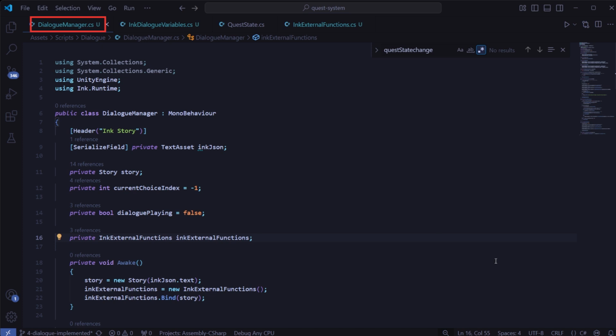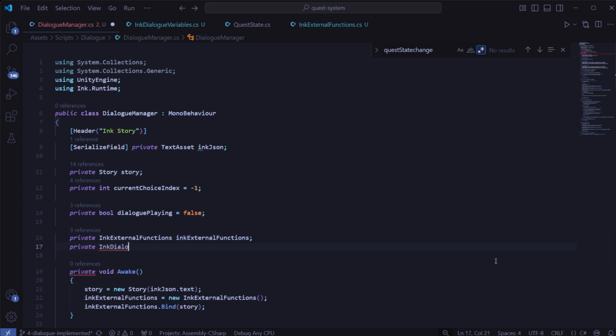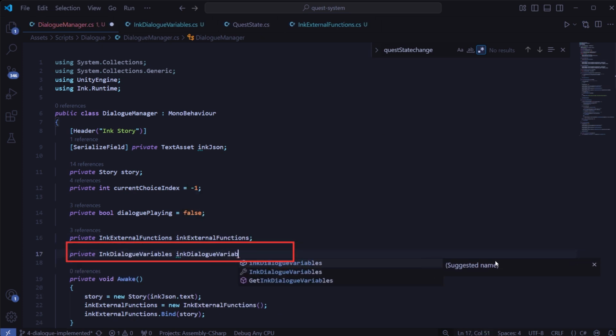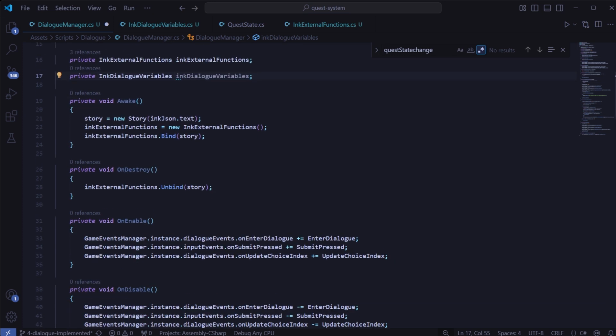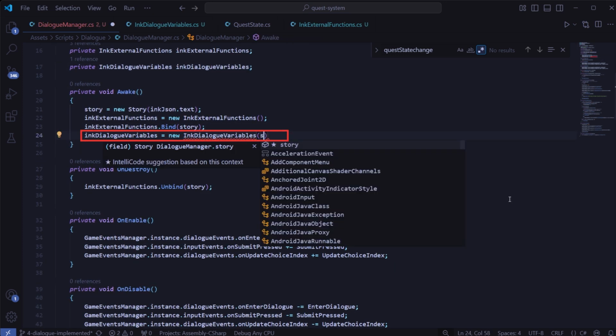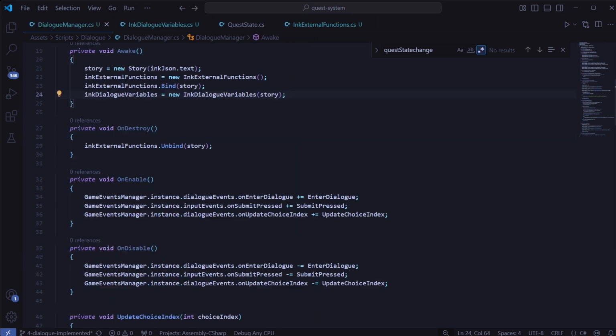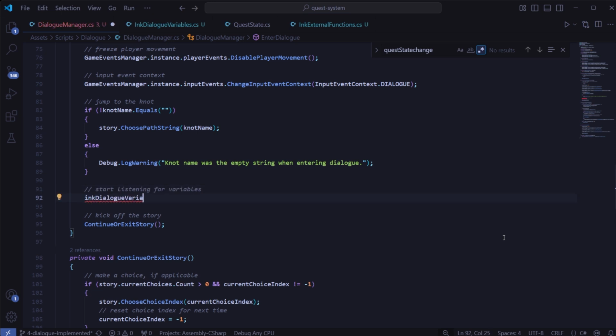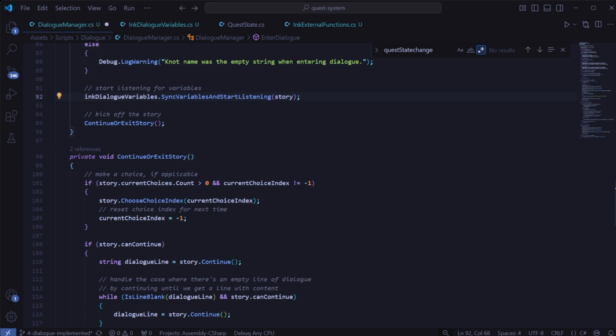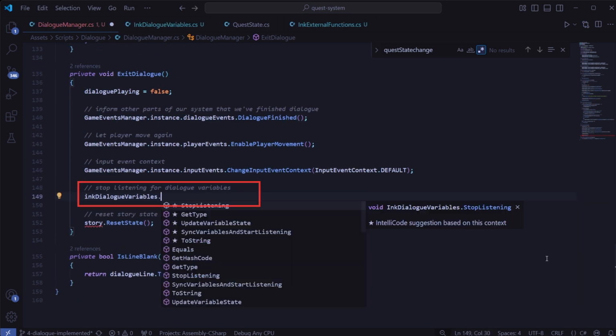Then back in the dialog manager class, we'll bring this together by declaring a private ink dialog variables object at the top, and then initialize that in the awake method after we've created the story. And then in the enter dialog method, we'll sync variables and start listening there. And likewise in the exit dialog method, we'll stop listening.